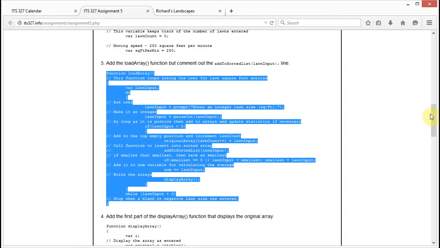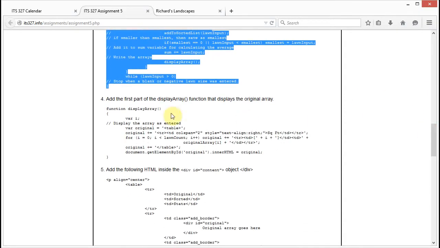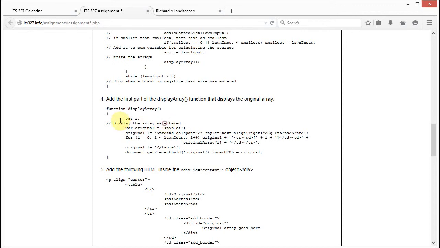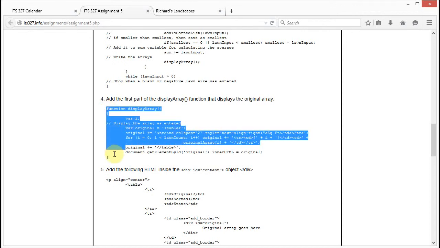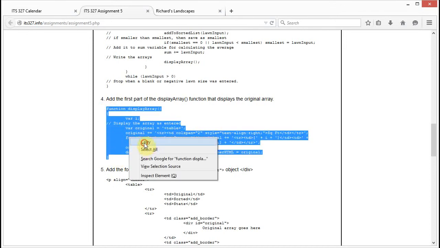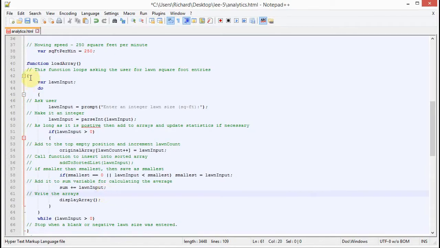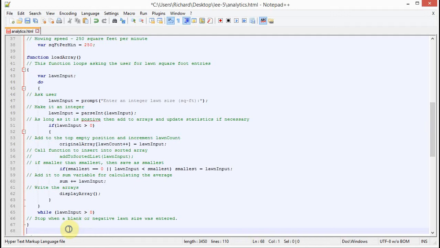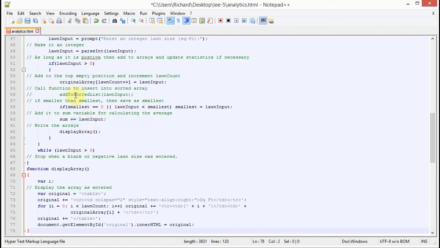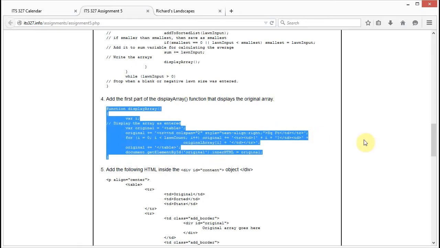And what's next? Oh, this is we're going to have a function called display array, which displays out, generates the array. This part, the first part we're going to add is just going to display out the original array as entered. So let's copy this and add this to our function declarations. We can add it next. Paste.